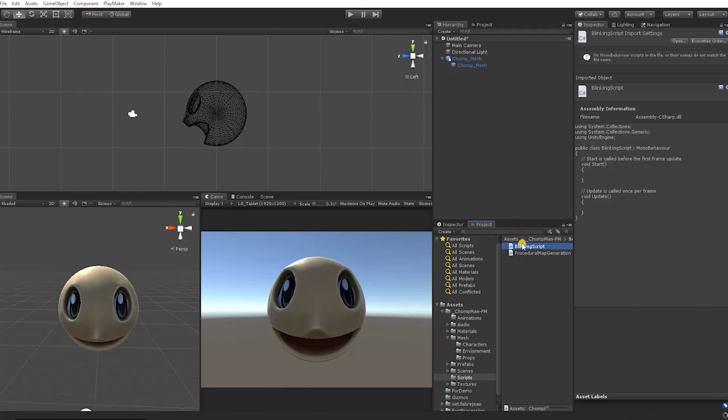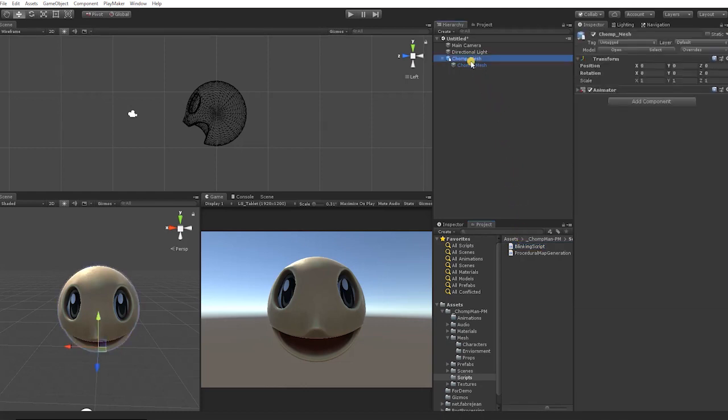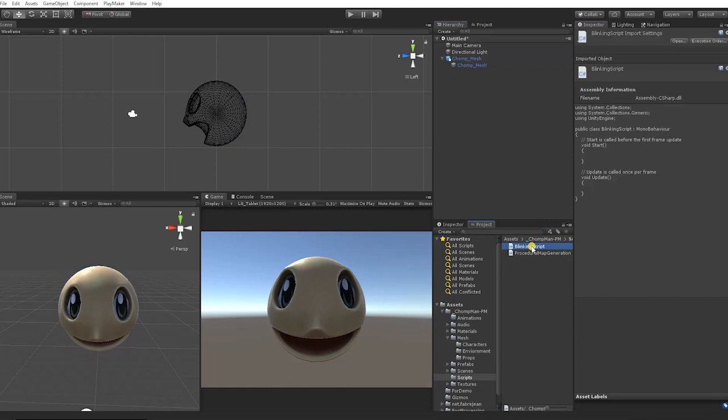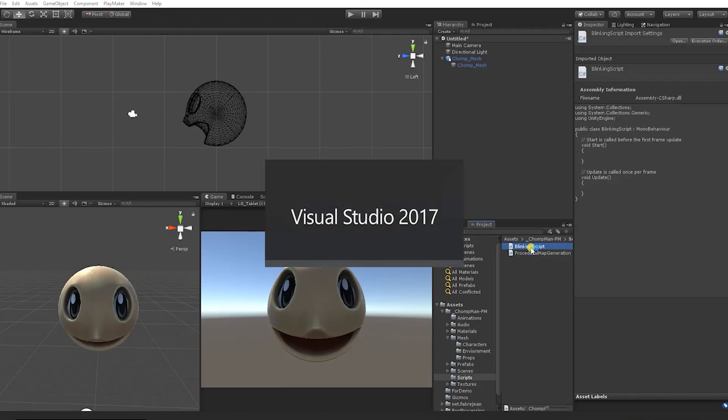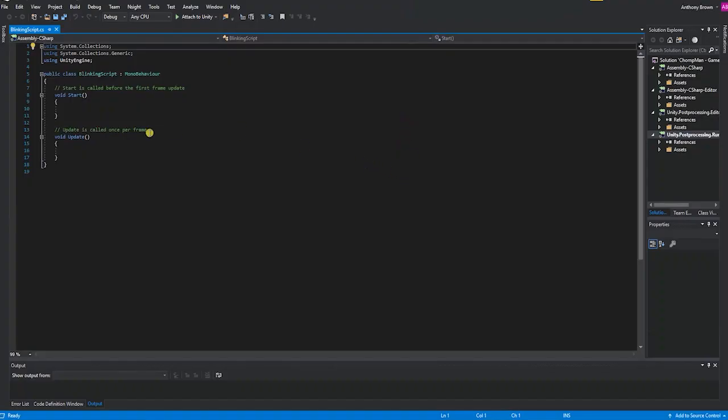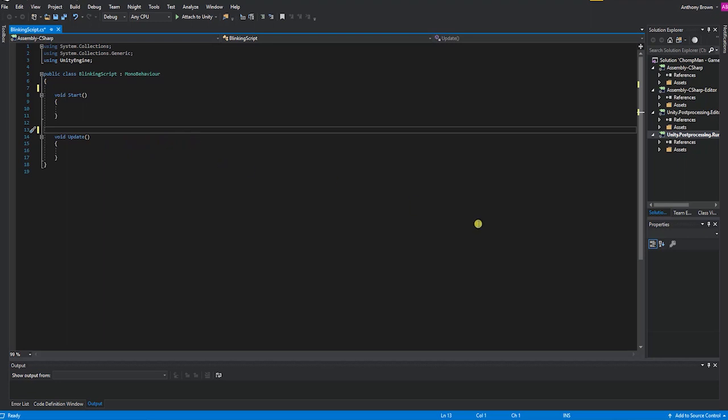Once you have the script created and named, drag it onto your character and assure that it is on the parent game object, not the Chomp Mesh child game object. With the script now on the Chomp character, double-click the script to go into the script authoring software. Let's remove our script notes. The script notes are always highlighted in green and usually begin with 2 forward slashes. Keep the start and update methods since we'll be using them in this script.